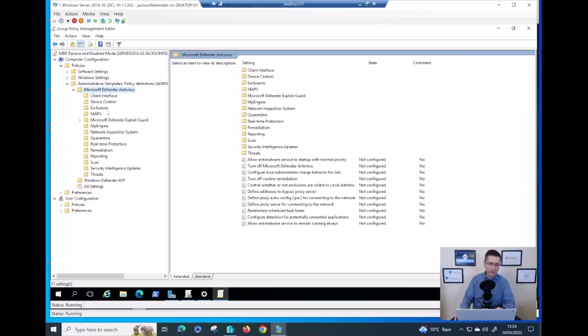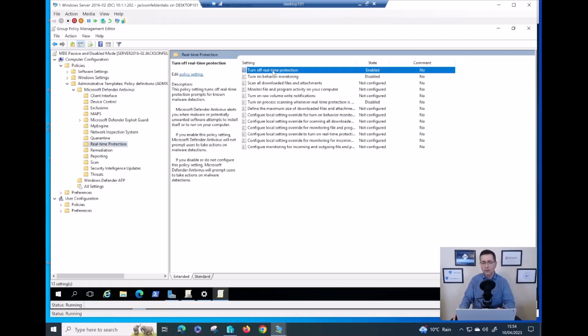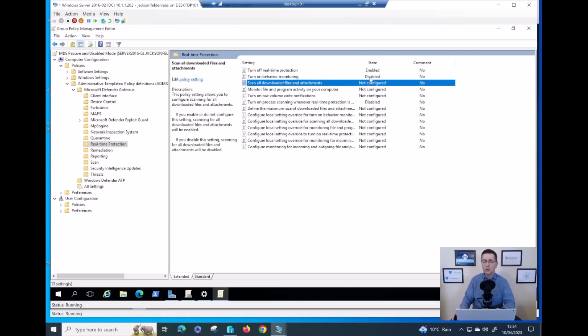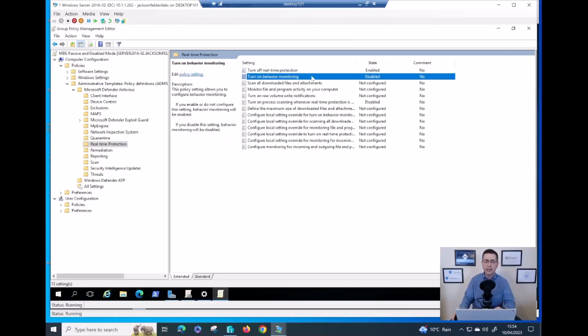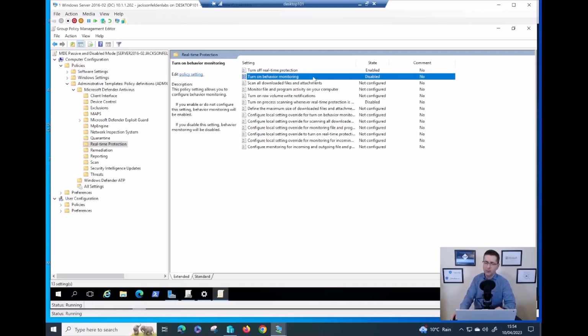If I go here and then very quickly go to real-time protection, as you can see, turn off real-time protection. I want to switch off the EDR. Turn on behavior monitoring, I want to disable. Sorry, I'm trying to disable real-time protection and I'm trying to disable the behavior monitor as well. This is my thinking to downgrade the security, to isolate CPU utilization and so on.